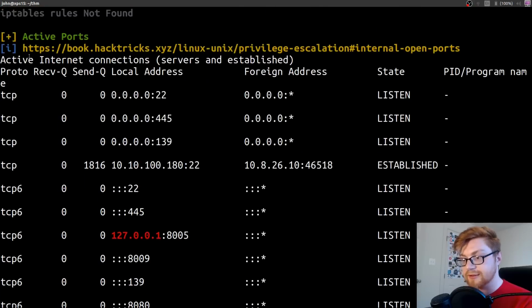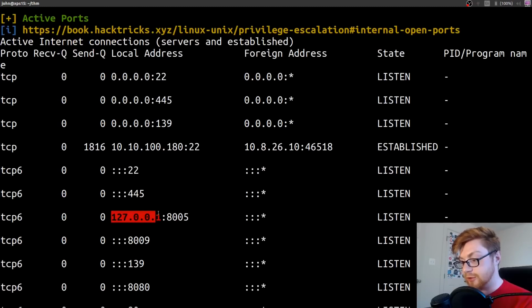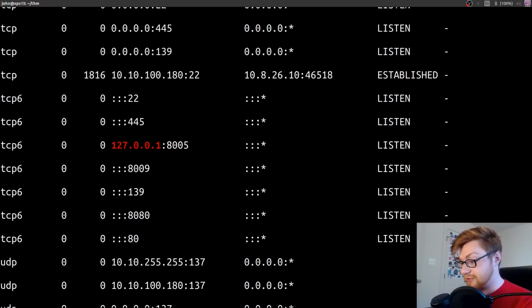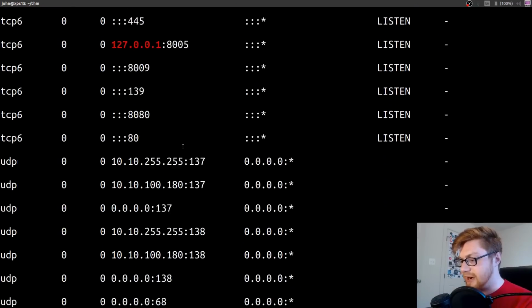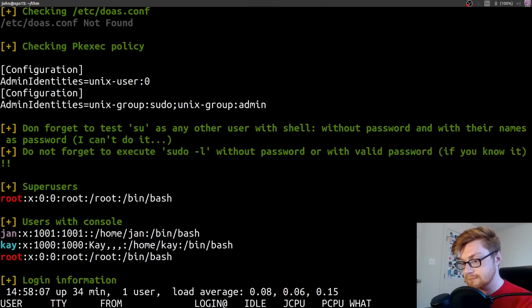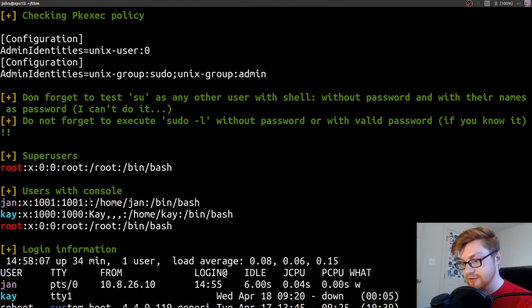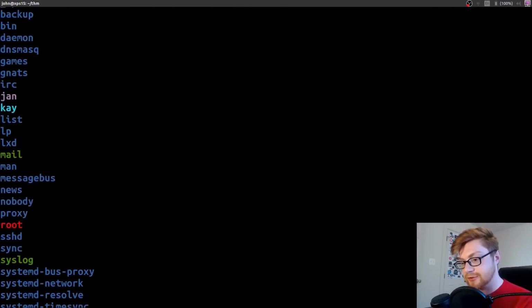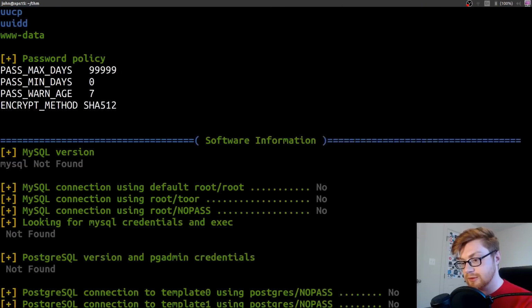Oh, there we go. In the active ports, you can see we only have one thing listening locally, and that's noted in red for us here. Here's a local loopback address only port that we could access, 8005. We could explore that. Superusers is root, obviously. Users with console, so Jan and K, which we found. All users: Jan, K and root.